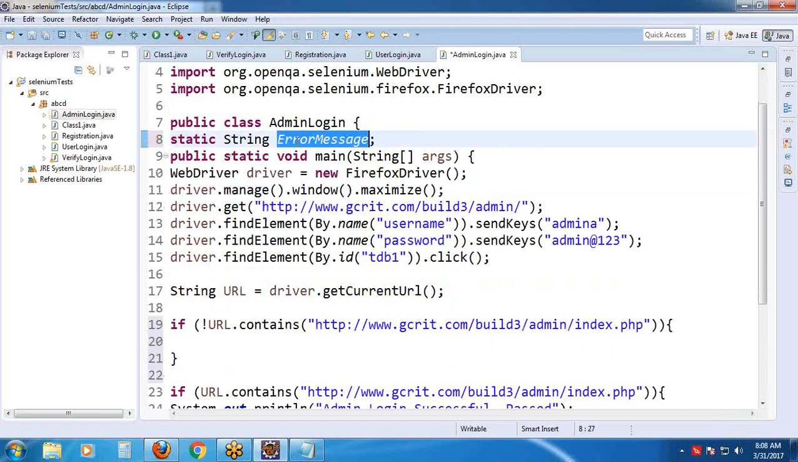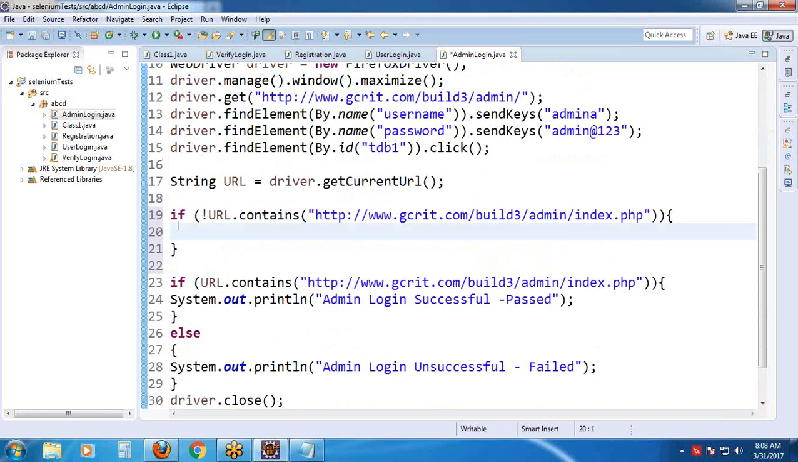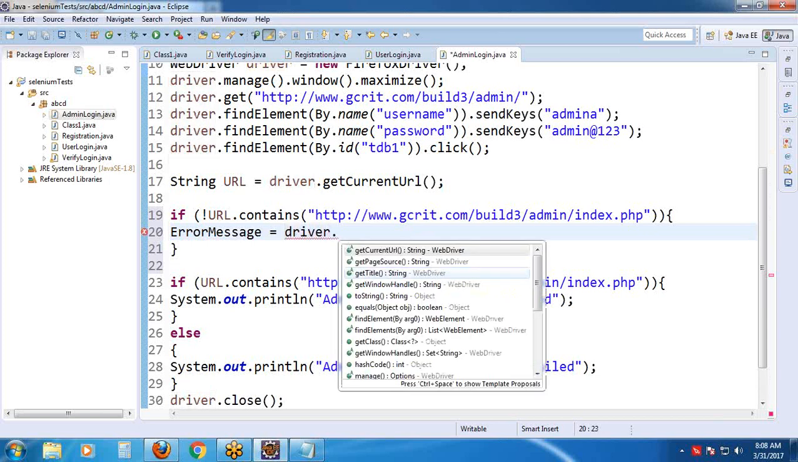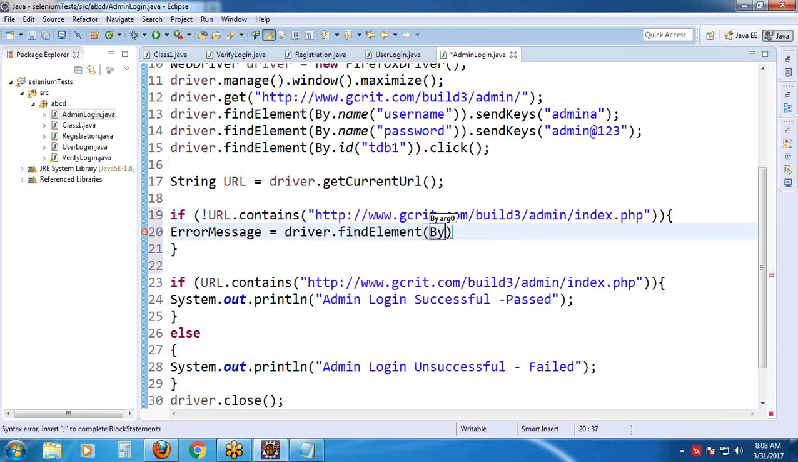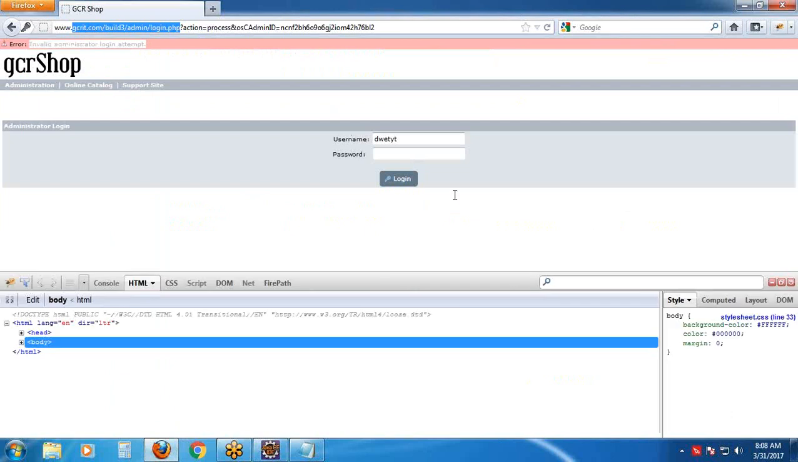Now take this error message. Once you declare it, you no need to declare again. Just write the variable name only. Error message equals driver dot find element by dot. Inspect this one. Just a minute.